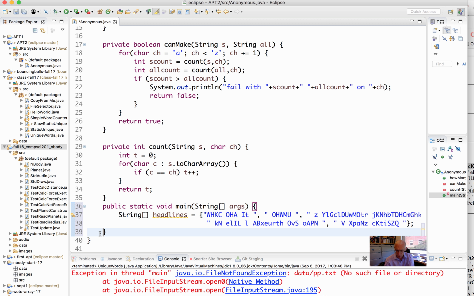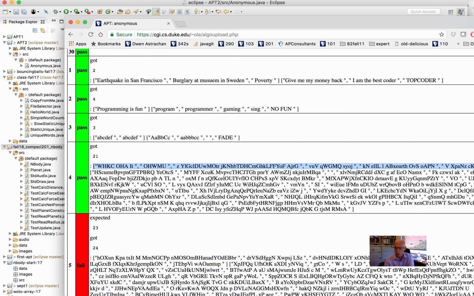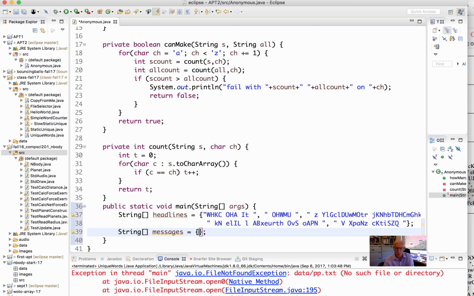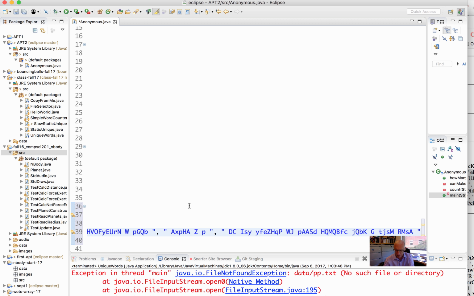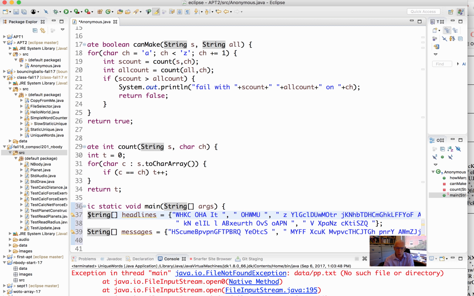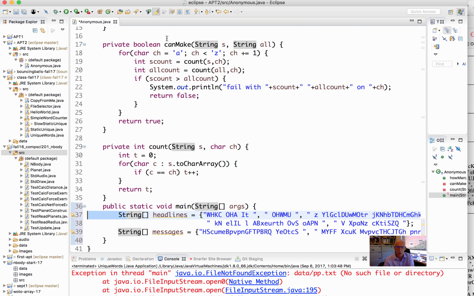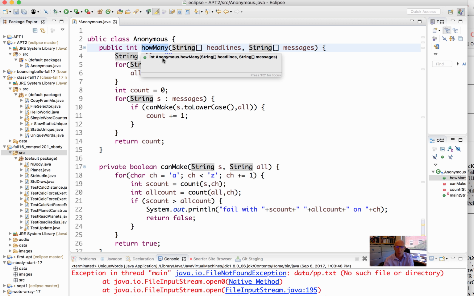And then I'm going to use the messages. I'm going to do the same thing. So I'm just copying and pasting from that. And I know that it has to have curly braces, so I'm going to come over here and select everything inside the square brackets, place it into my Eclipse. Now that's a lot of stuff. So I've got my parameters. Now I need to be able to run this. So I need to be able to call the how many method.